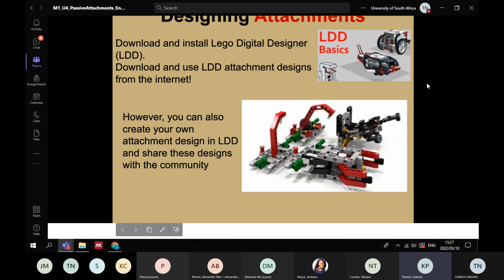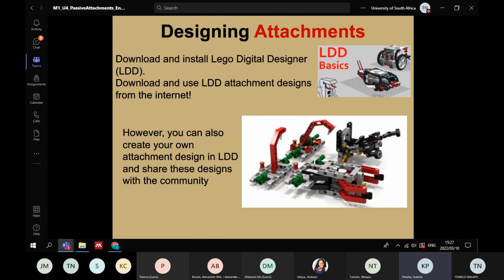Okay, for designing your attachment, you need to download and install LEGO Digital Designer, which is free software that you can download onto your laptop, and which can assist those without a physical robot. You can build robots and have attachments on that portal. It's a simulation platform whereby you can build your robot and put attachments on it without actually having a physical robot. So below there are the different types of attachments that you can build. In this case, they are only demonstrating passive attachments, which don't need any power or motor attached to them.